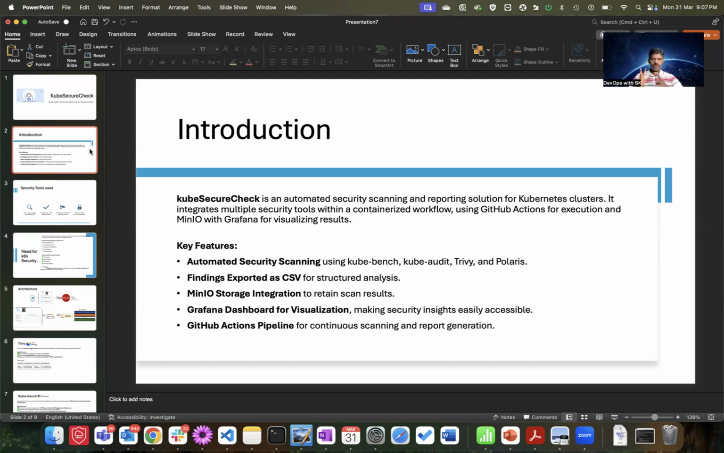In this project, what we're trying to do is, we have identified and selected a couple of open source security tools which are already available in the market. We use those tools to scan your clusters and get to know about the vulnerabilities and security loopholes you have in your Kubernetes cluster. Then we get those results and visualize them in a reporting tool. Here in our case, we have selected one reporting tool. So this is about this project.